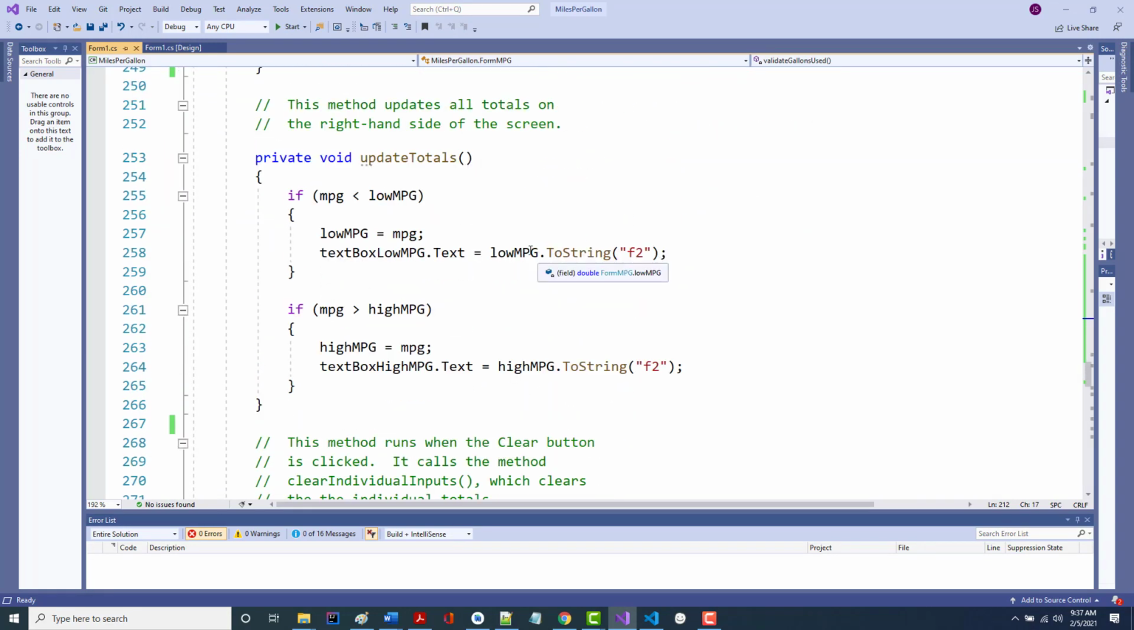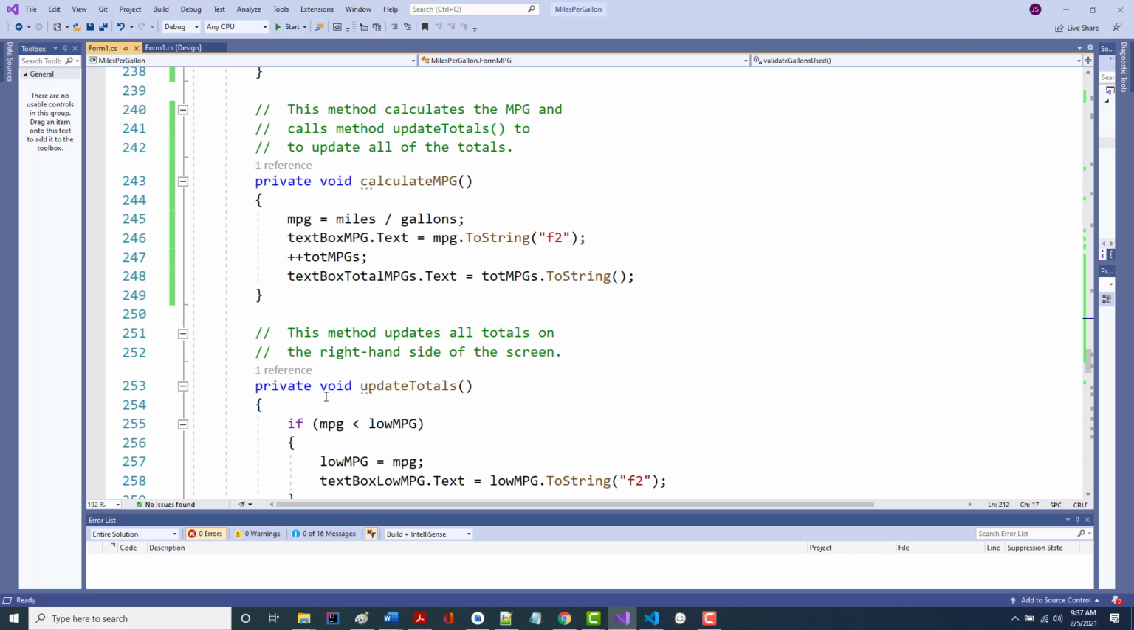So we've talked about all this, so I just want to go down. Calculate MPGs is pretty simple. It's miles divided by gallons, right? Now, when you look at this, it is doing it to F2, but if it's always going to give me a whole number the way it is.